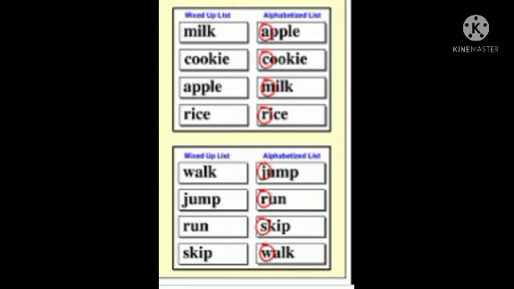Another example is there. You can see the list which is not in alphabetical order on your left hand side. That is walk, jump, run, skip. So first, what do you have to see? You have to see the first letter of the word. Now here we will arrange the words into alphabetical order. So the first word will be jump, then run, skip and last, walk. Hope you have understood how to put the words into alphabetical order.